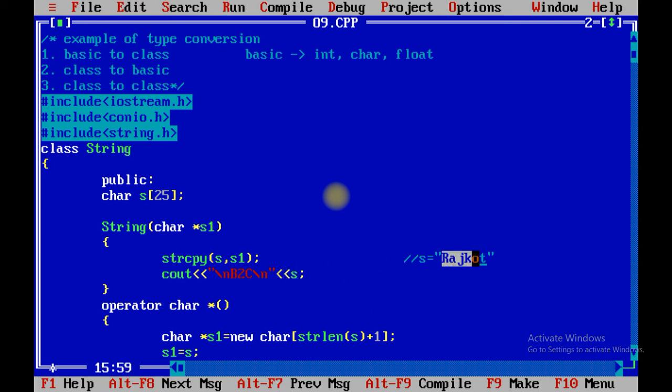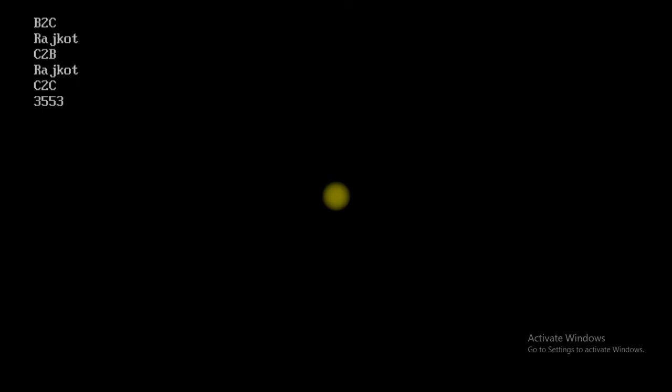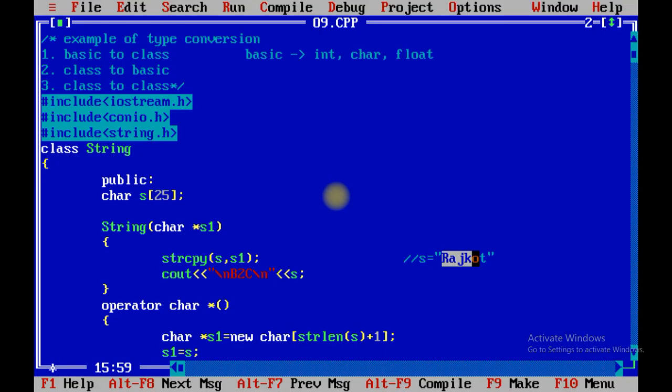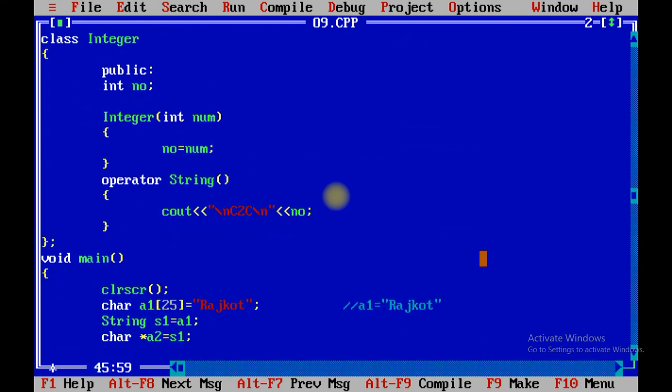So first output will be basic to class and the string Rajkot. See the first two lines of the output, right? Now what happens? We have created the object, we have created the variable of character class, but over here a pointer is used, right? So first of all, what is the value of S1? That is again Rajkot. S1 equals to A1, we have already initialized over here. So S1 also contains the string Rajkot.